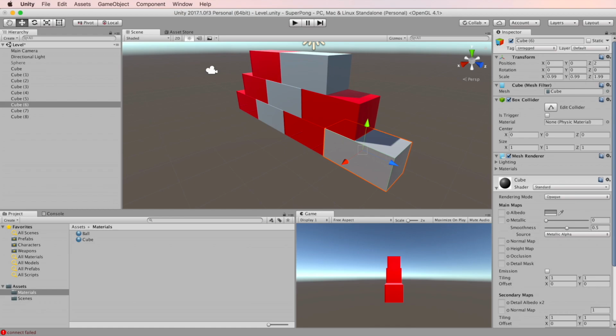Now, as a quick exercise, make a brick wall like this, and I'll see you in the second part of this lesson.